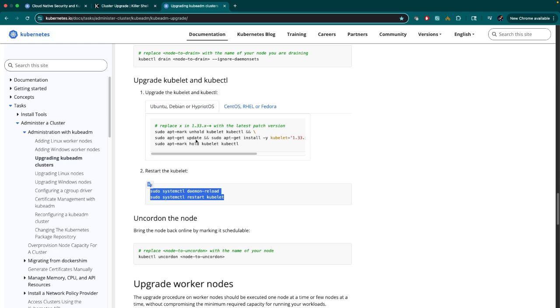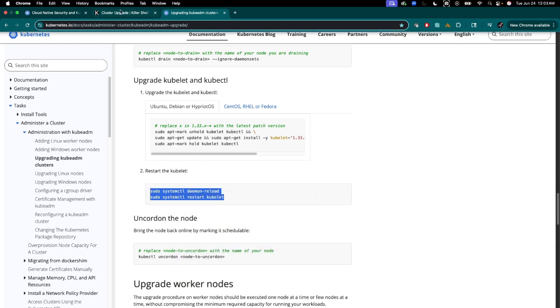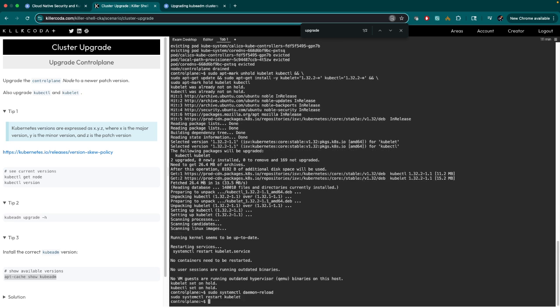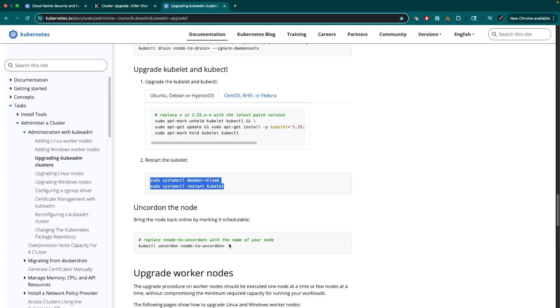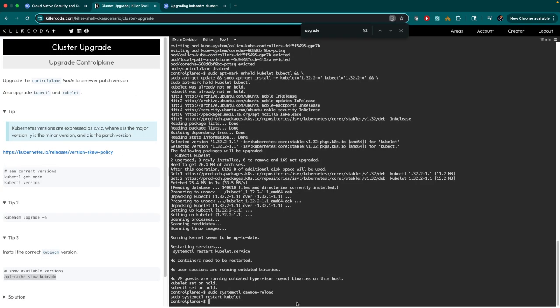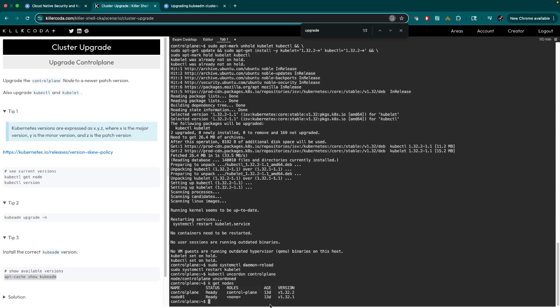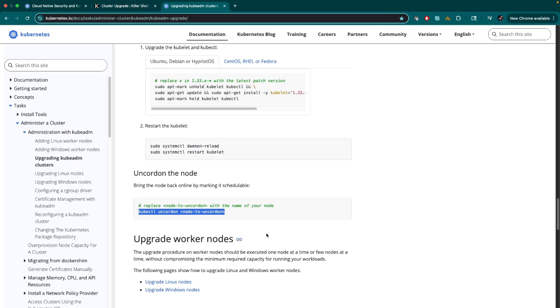After you upgrade the kubelet, you have to make sure to restart the services. Just copying and pasting the next command, which is daemon reload, and restarting the kubelet. Once that is done, uncordon the node. If you see, it is kubectl uncordon and just controlplane in this case. So once you do that, just check the version again. As you see, the control plane node is v1.32.2, which is the required version.